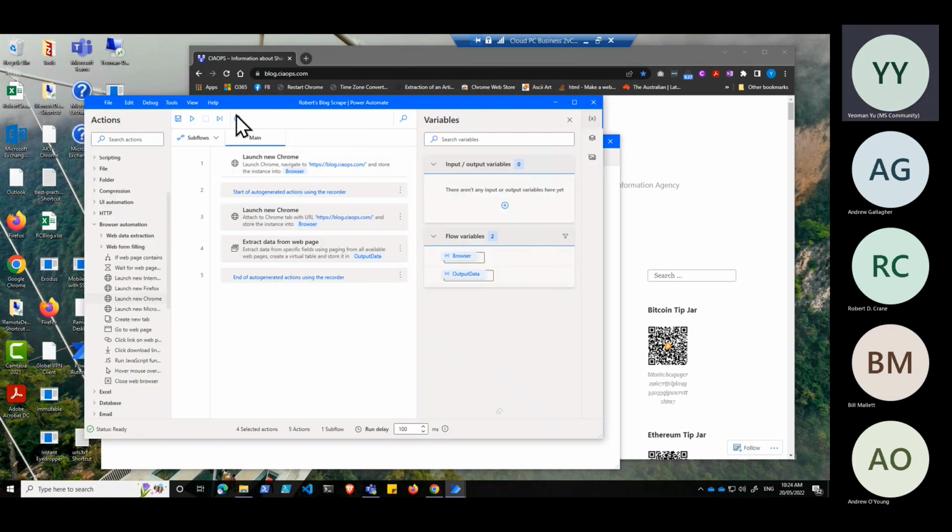So what it's done is added my recording to this Power Automate flow. Now, I don't need to do this step because I already added this step manually in the initial stage. The reason we do that is sometimes it's easier to set the tone with a manual step when it's coming to launch a new page and go into blog.ciapps.com, because I don't want to have to record that step.